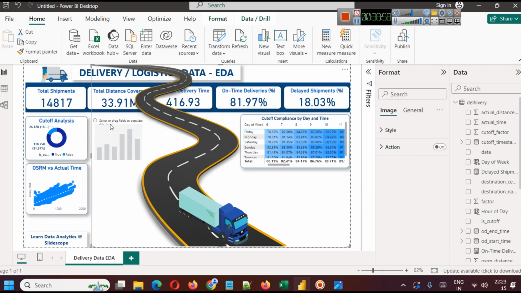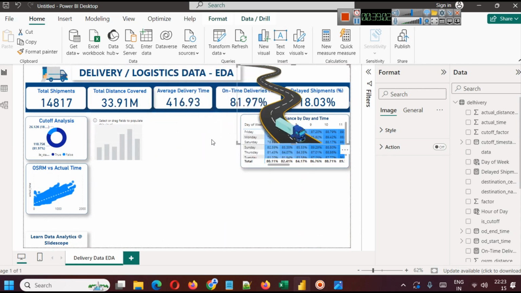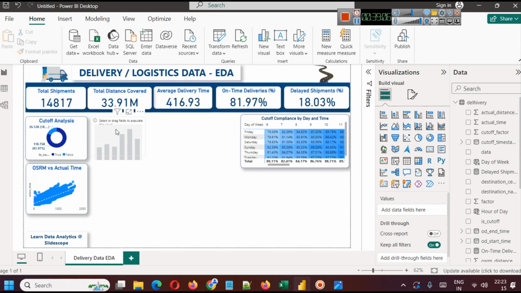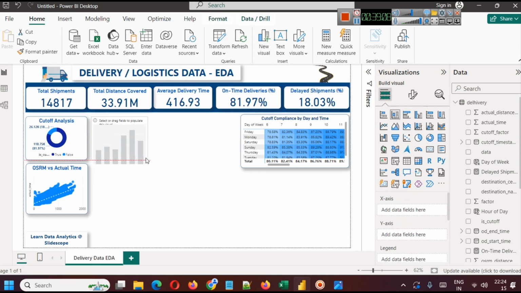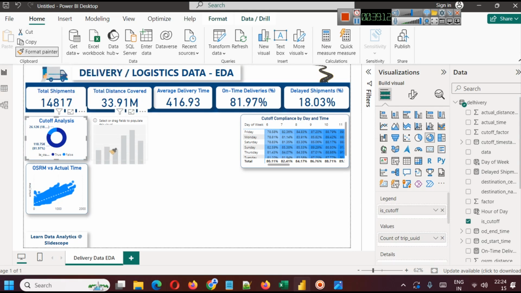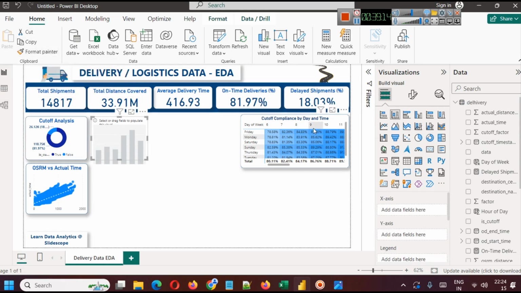And here, first of all, I am going to make this image smaller, but later I will just adjust it. So here we have this, and first I will use format painter to copy my styling. And here on x-axis and y-axis we have to pick values.